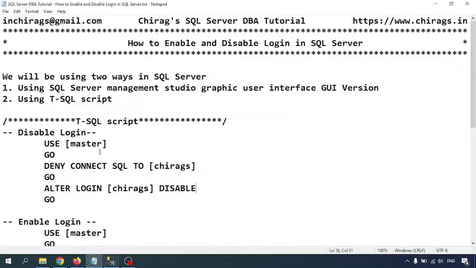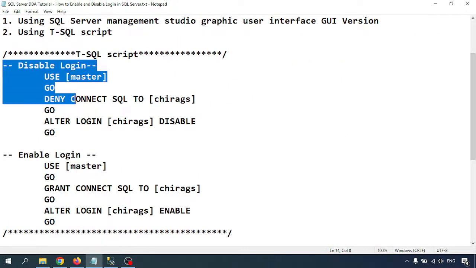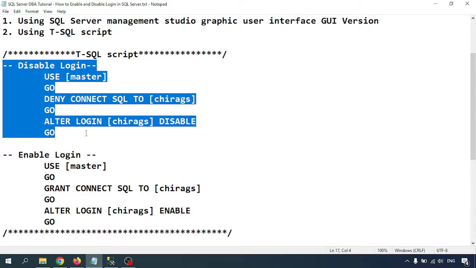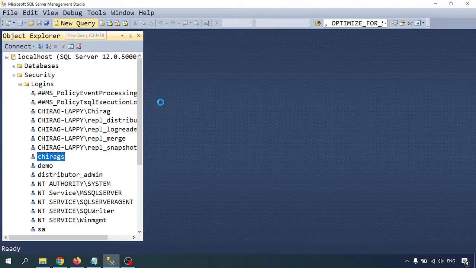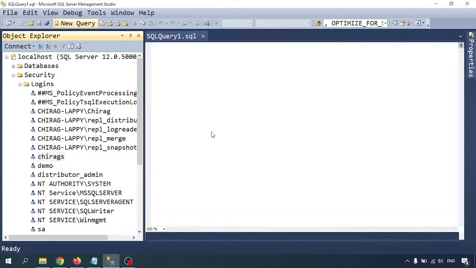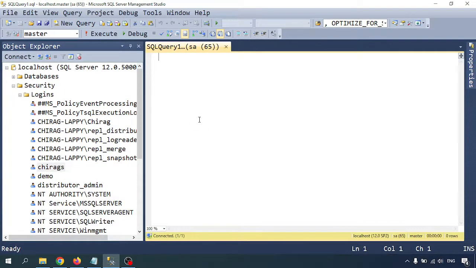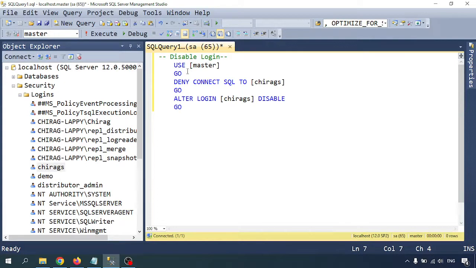Second is using T-SQL script. I have a T-SQL script for disabling the login and enabling the login. So let me check with the disable login. Go there, open a new query window. For disable login: use master, go, deny connect SQL to Chirag. The name should be equal to your login name. Then add ALTER LOGIN Chirag DISABLE.